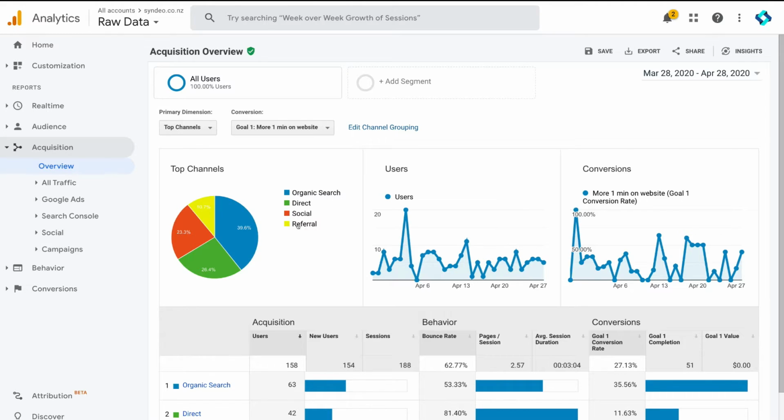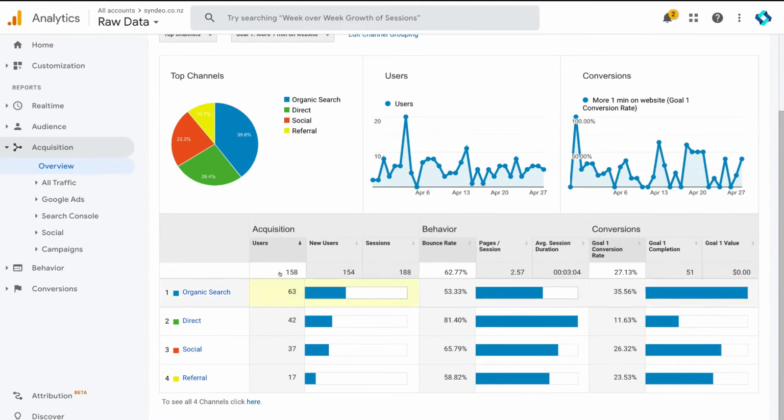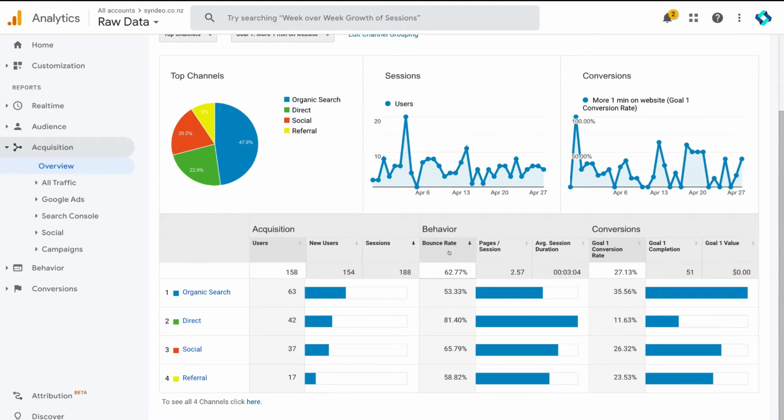So that's referral. And as you can see, we have a pie graph here that shows you the percentage. Over here, we have obviously the users. Then we have our conversion over here, which we're not going to talk too much about. Down here, we can see our users, our new users, and sessions. Then we have our bounce rate, which we explained earlier, page sessions, and average session duration.